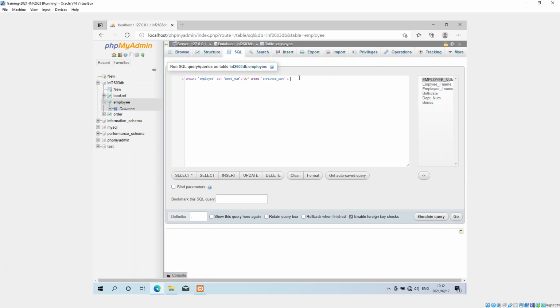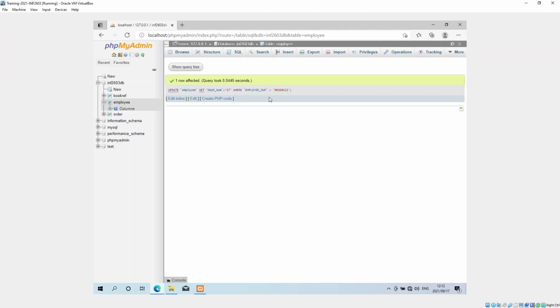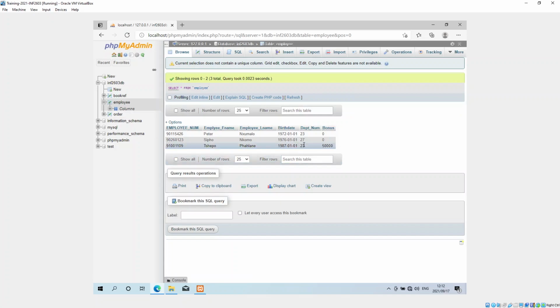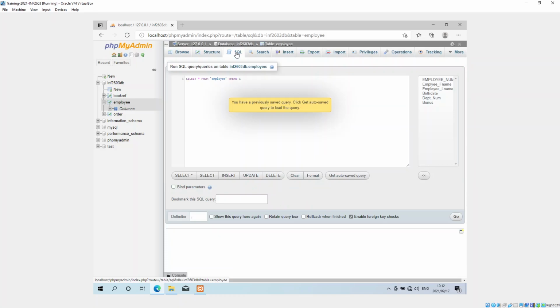So I'm going to put it in here quickly. 902.601.23. Okay, put a semicolon, go. There we go, one row has been affected. So if I go to the employee now, you'll see there is 27. If I want to go back, I just go back to that SQL, and I can redo an update statement. So update, and as I said, we take out all these other things except the department number.